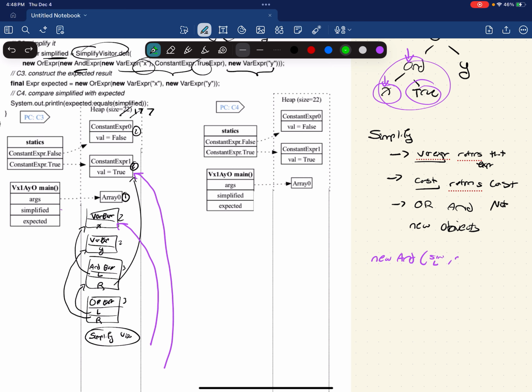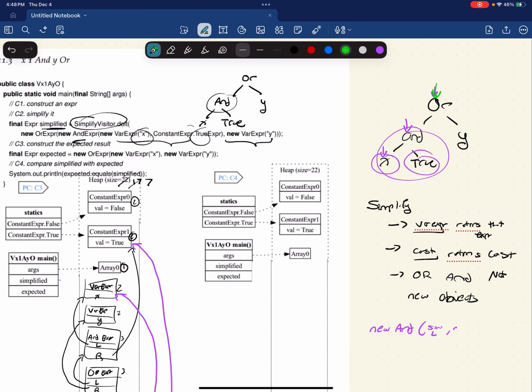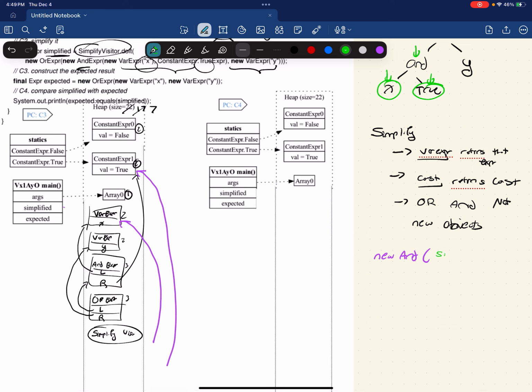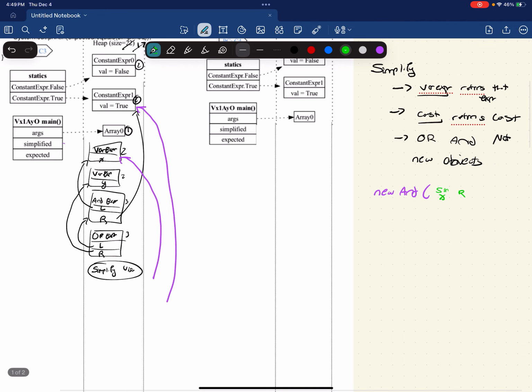Okay, backtrack to the point where we called simplify on x and true. We called simplify on x, we called simplify on true. We created a new AND expression of those two lefts and rights. So it's going to call left is the same x, right is the same true.